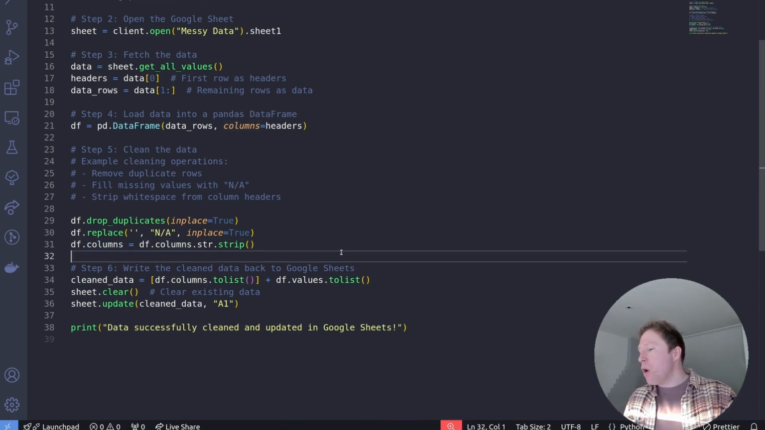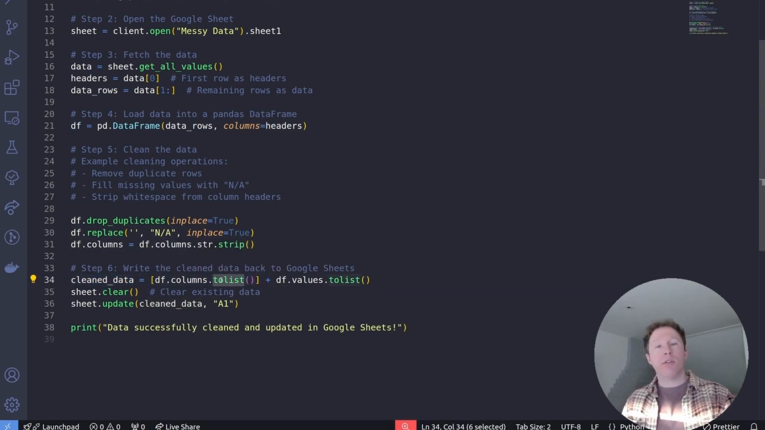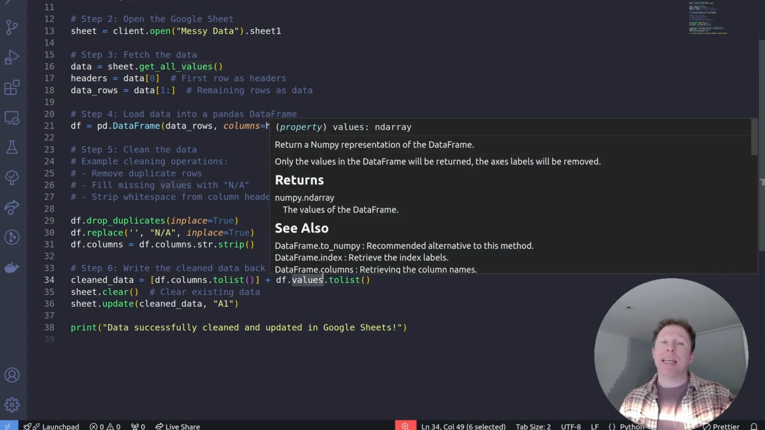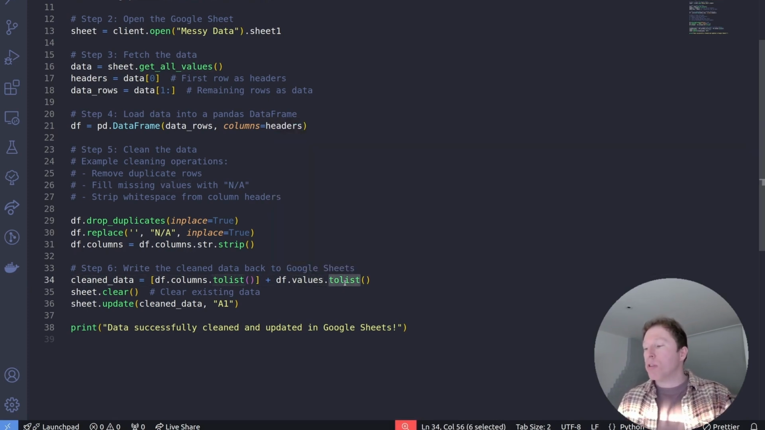So once that's done, the next bit is to write the clean data back to Google Sheets, as you see here. So I then want to create this variable, which is called clean data, and I'm saying, okay, get my columns, but I want to convert it to a list, and this is going to be a list of strings. So I need to always send a list of data back when I'm using the gspread library here. Okay, and once I've done the same, I'm then saying give me my values, which is everything that isn't a column name, and also convert that to a list.